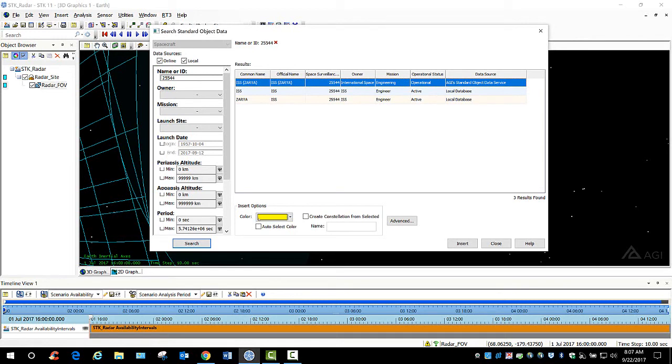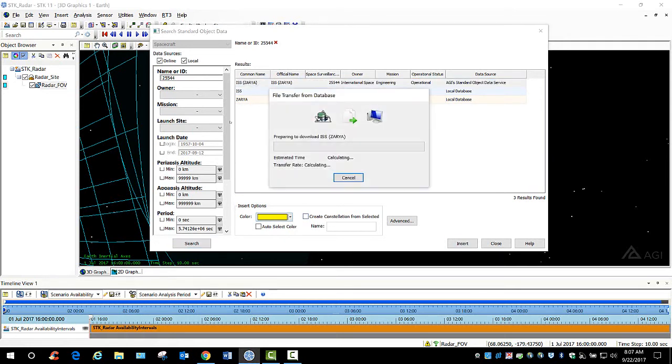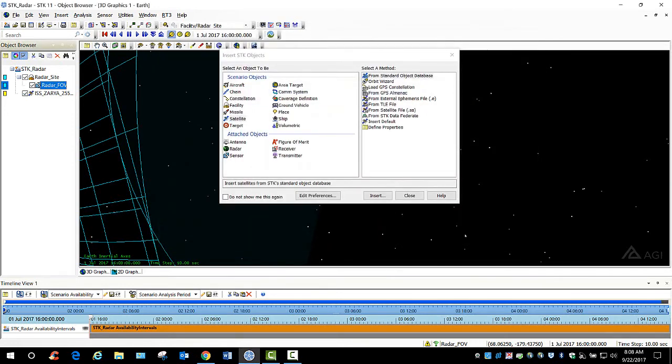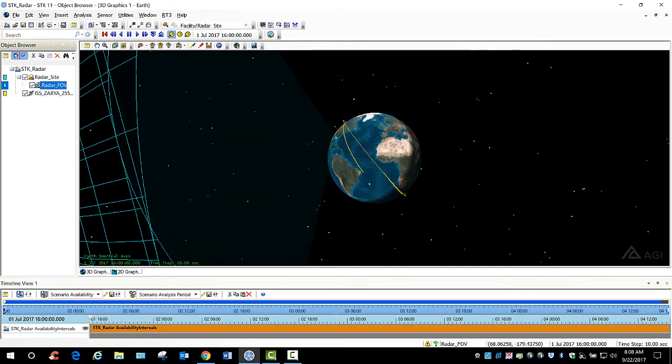It's up to you if you want to change the color. That's simply going to apply a color against your label and your ephemeris, and then click Insert. It's going to download that satellite and propagate it using the SGP4 propagator. Once you see your satellite in the object browser, you can close the Search Standard Object Data window and save your scenario.